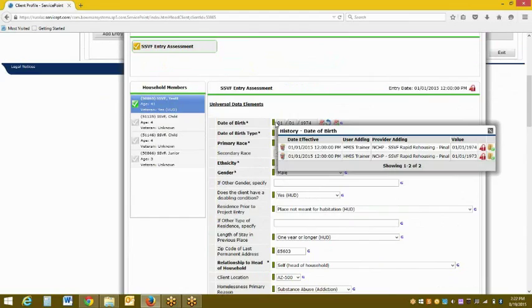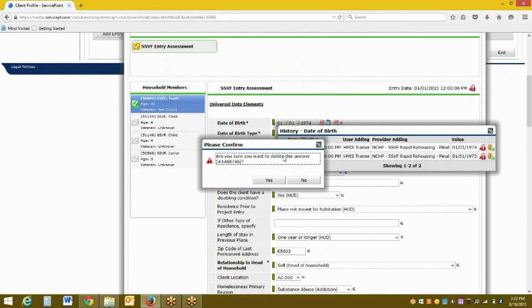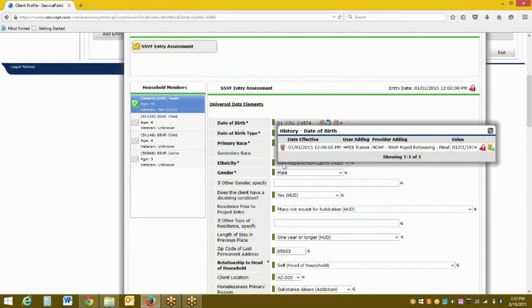and this is a history date of birth window summary, and you will see the date effective, user adding, provider adding, and value, which is the answer. In this case, the date effective is 1/1/15 and 1/1/15. So you delete the old or wrong answer by clicking the trash can to the left of the column or row. So I'm going to delete it by clicking the trash can, say yes in the pop-up.